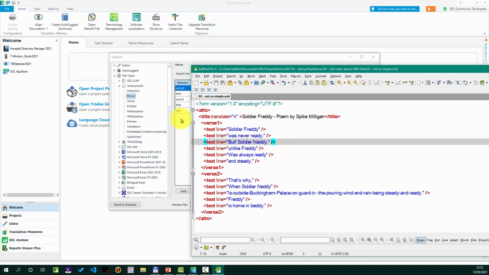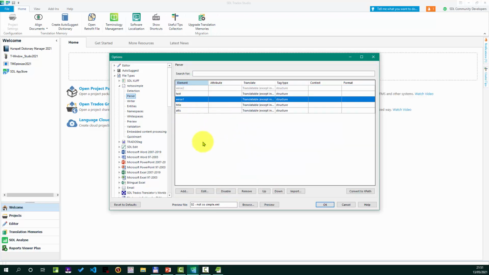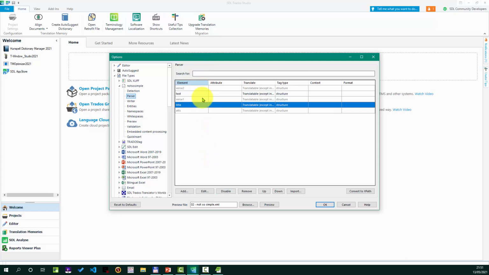So to do that, I'm going to remove or disable everything apart from title and the text element. So I'll disable that first one, verse 2. I'll disable verse 1. I'll disable ads. I could remove them, but I'll just disable them for now, in case I want to come back to them at some point. So they're all there.